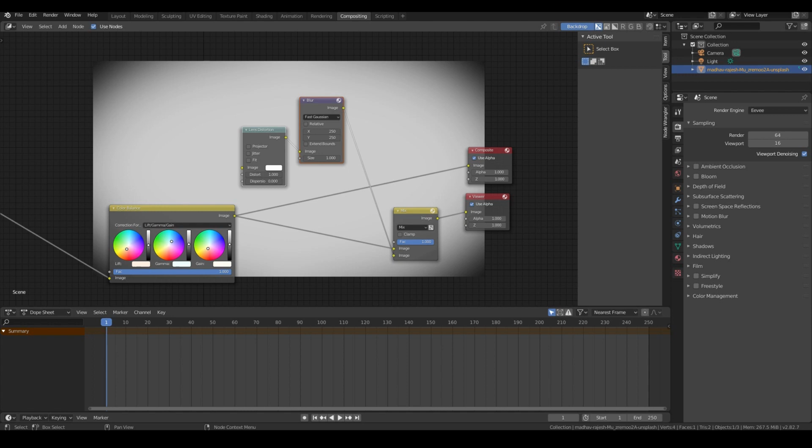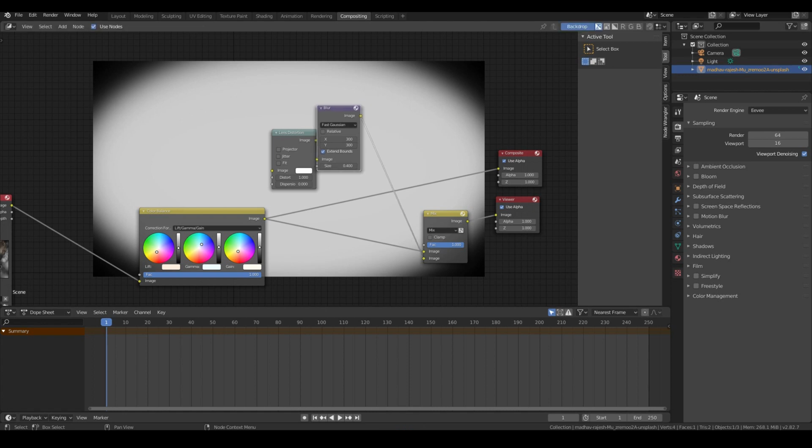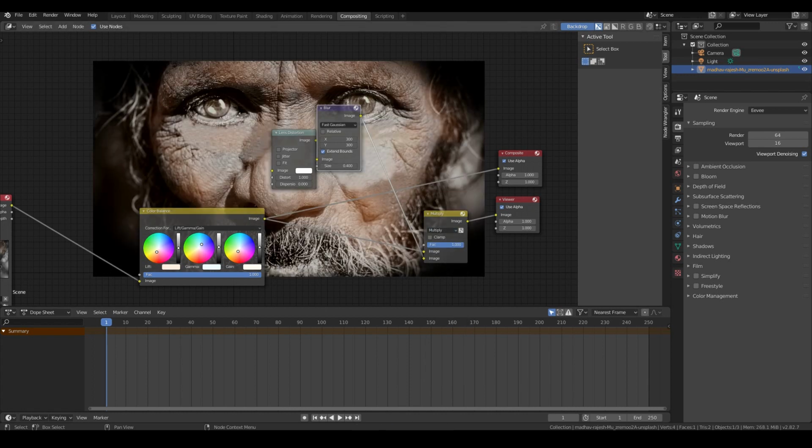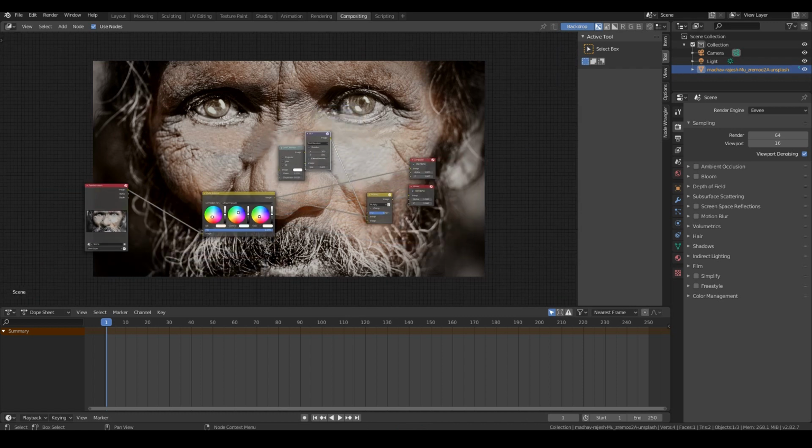So now we can sort of see this sort of black and white. 300 by 300 will be good enough. And we go ahead and change this from mix to multiply. And we have a vignette. You can control the strength of that vignette by using this factor slider over here. So in this case, I want to have a lot more vignette so that we can focus on this character's eyes a little bit more.